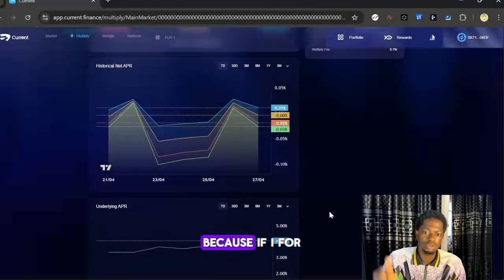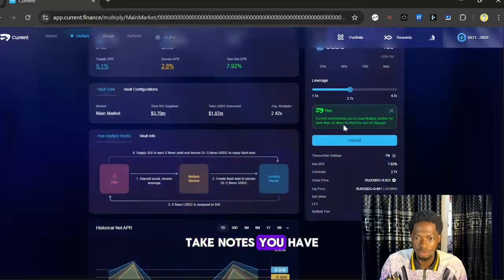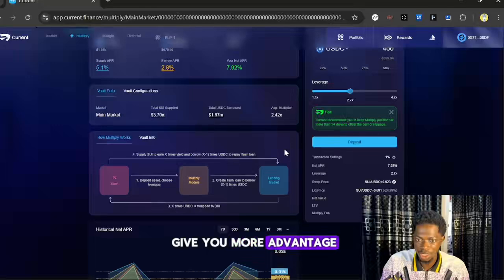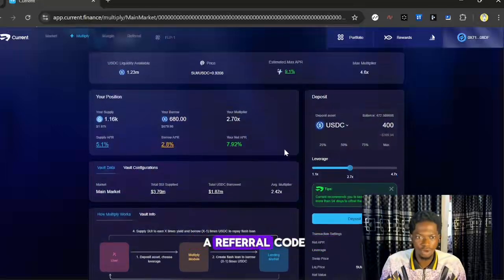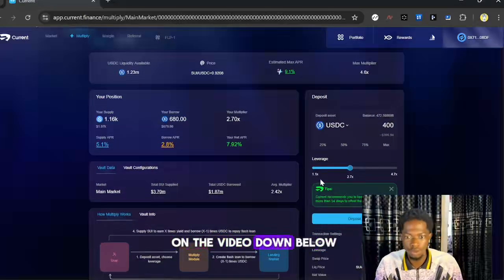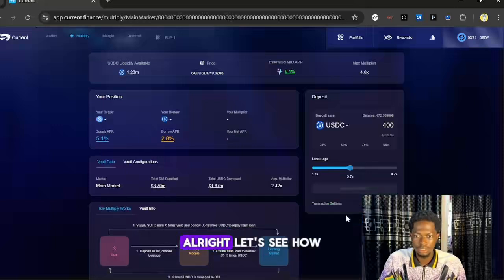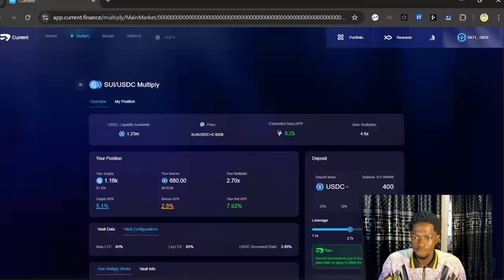Why? Because for this trade again, take notes, you have to keep this up to 14 days. Also, another thing that can give you more advantage on getting a rebate on this is using a referral code. I'll be dropping that in the video description down below. So I'll be supplying this using 2.7x. All right, let's see how it goes.